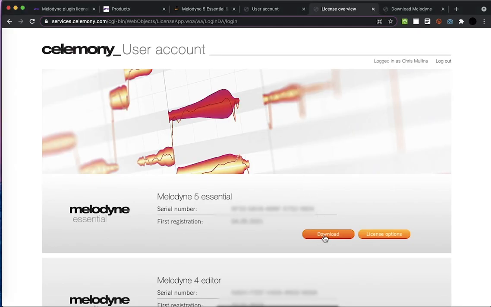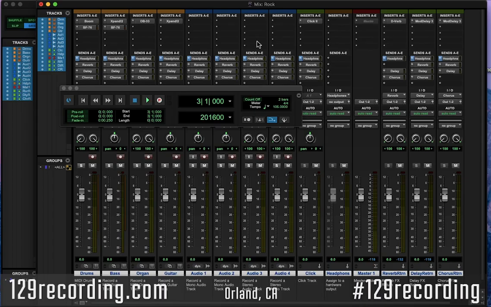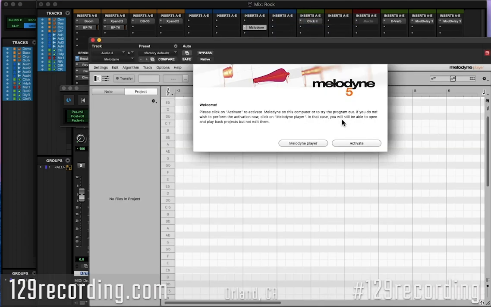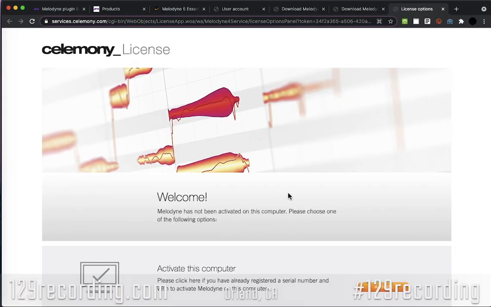Now, you're still going to have to actually download Melodyne after you create an account with Celemony, assuming you don't already have an account. Then you would restart Pro Tools, only this time when you bring up Melodyne and hit Activate, you should receive the option to activate on the computer that you are using.